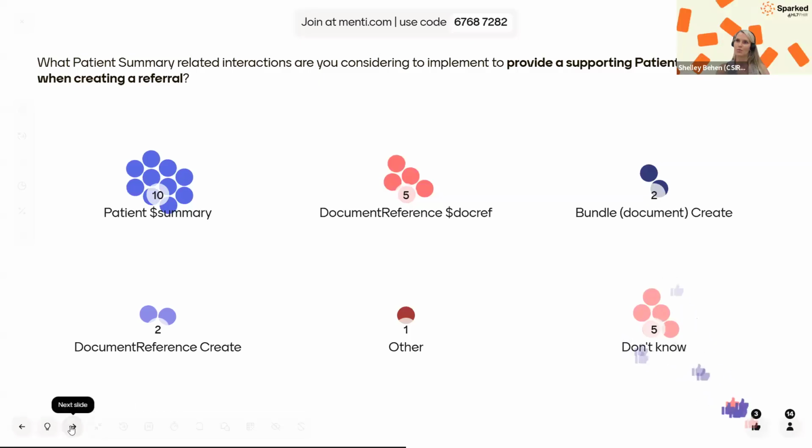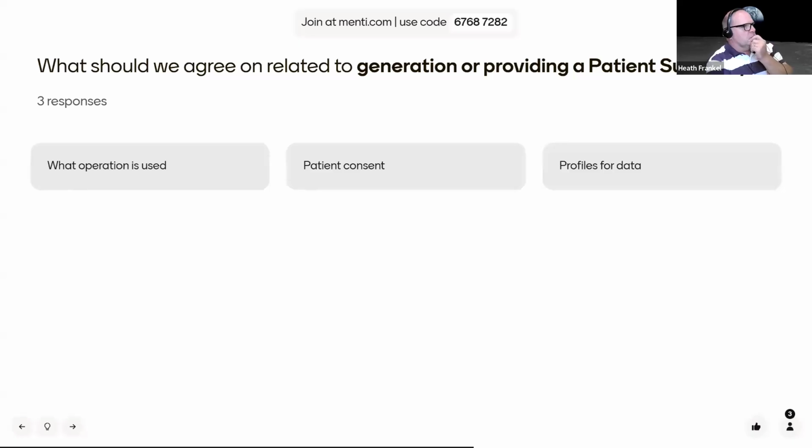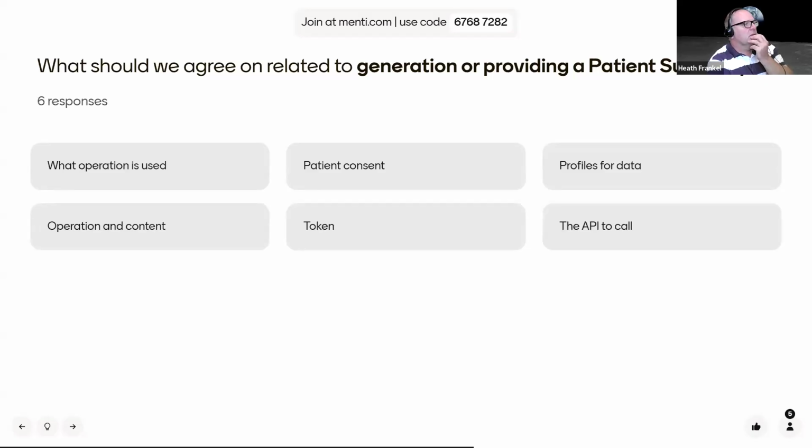Moving forward. Yep. So this is the more general question about, from a TDG perspective, what do we need to agree on in relation to generating or providing a patient summary? So open question here. Hopefully it's multiple responses. So the operation to use is what we're trying to work through. Yes, patient consent is something that needs to be worked through. Profiling, we're definitely working on that already.